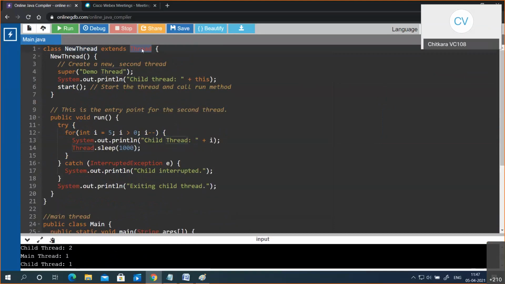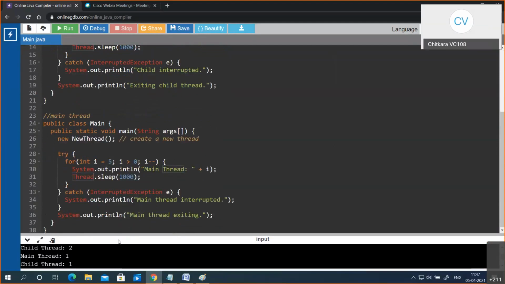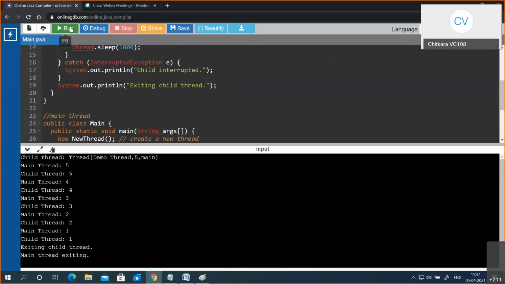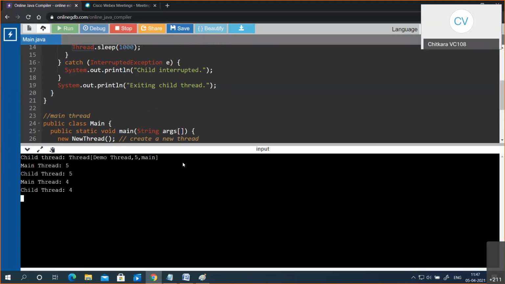So can I have multiple classes started by a separate thread? Yes, you could have a class A, class B, class C started by a separate thread, and in the main you could say new A, new B, new C, and everything could be started by a separate thread. See, two threads are running, my main thread and the child thread.